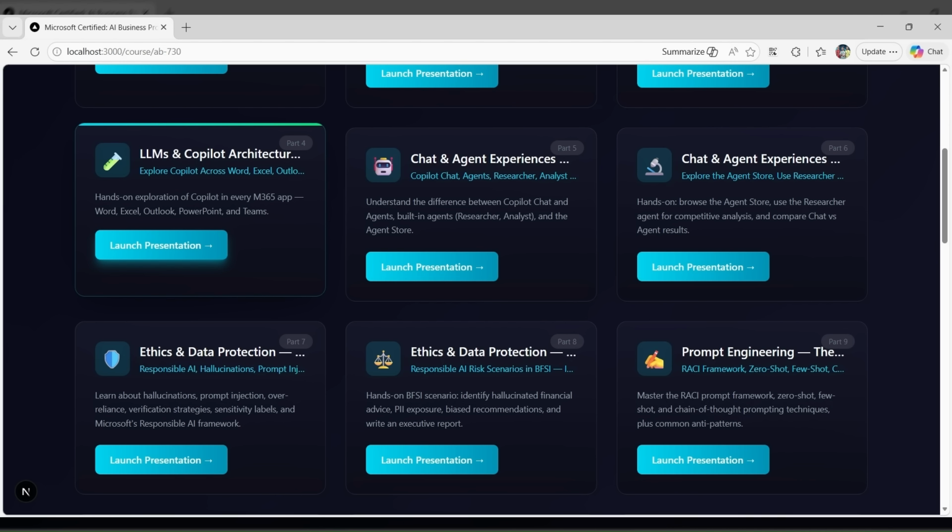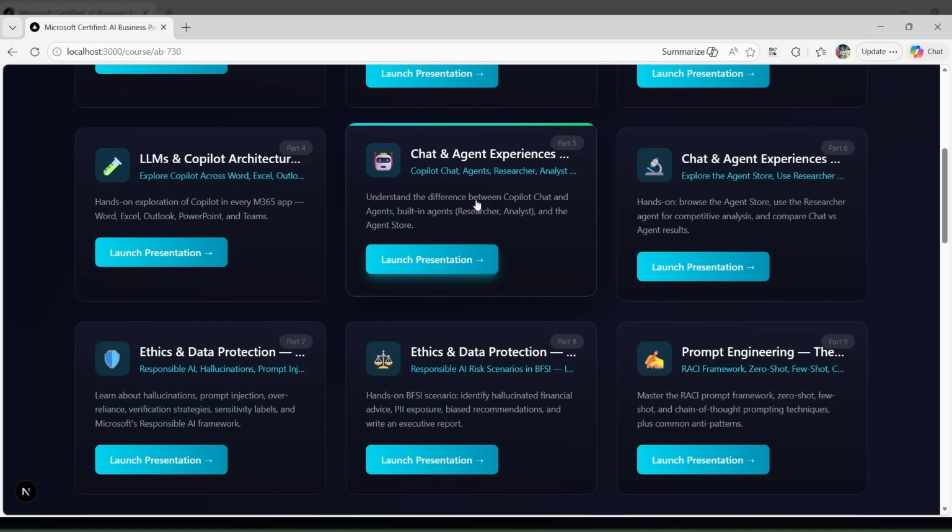Lab builds the muscle memory that the exam tests. Parts 5 and 6 tackle one of the most important distinctions in the entire course: the difference between Copilot chat and agents. In part 5, the theory section, you'll learn exactly what makes an agent different from a chat interaction, the three pillars of instructions, knowledge, and actions, and how to decide which experience is right for which situation.